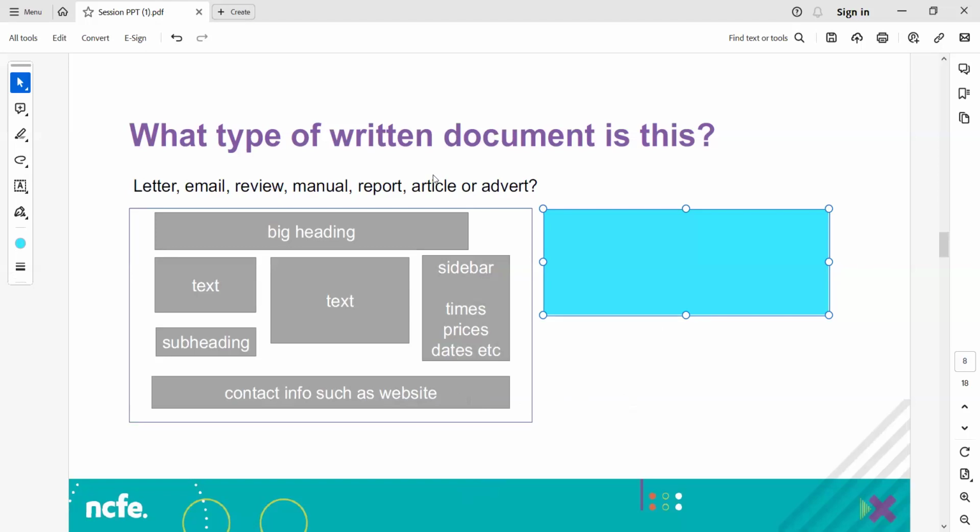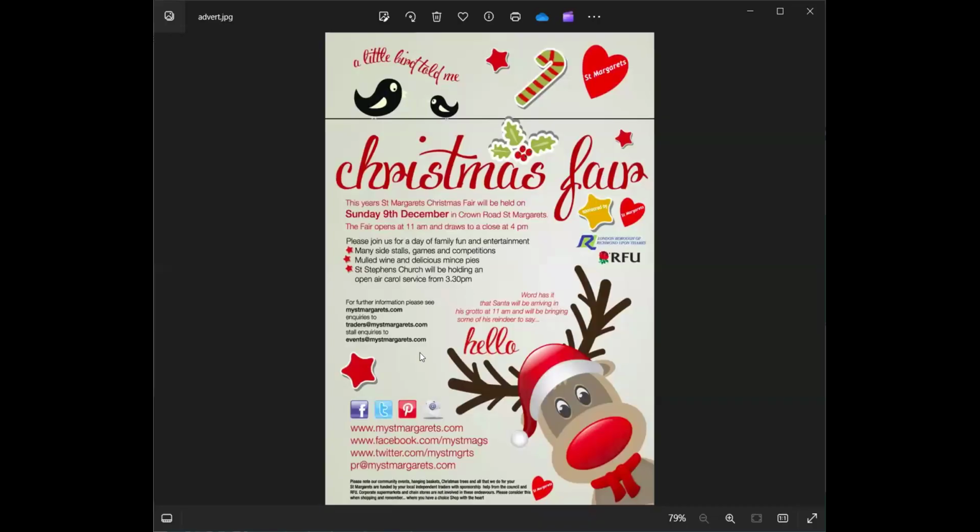So we've got a big heading here on this advert. We have got some contact information at the bottom. We don't have defined text boxes, but we can see that we've got one area of text here, here and here. They are slightly different, so they would be classed as text boxes, even though they're not literally in a different coloured box, but they're different fonts, different sizes, and different types of information. We've got pictures. So yes, that's an advert. Well done.